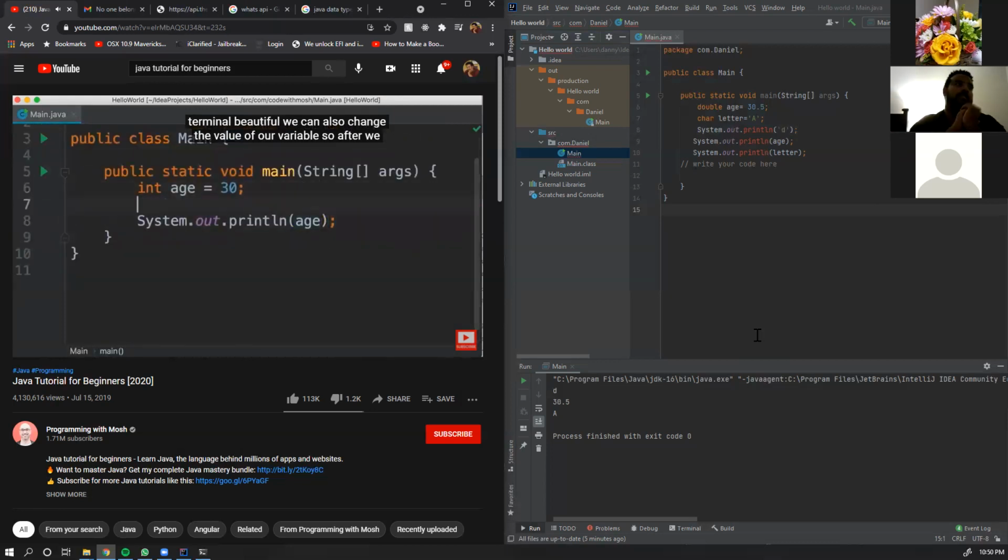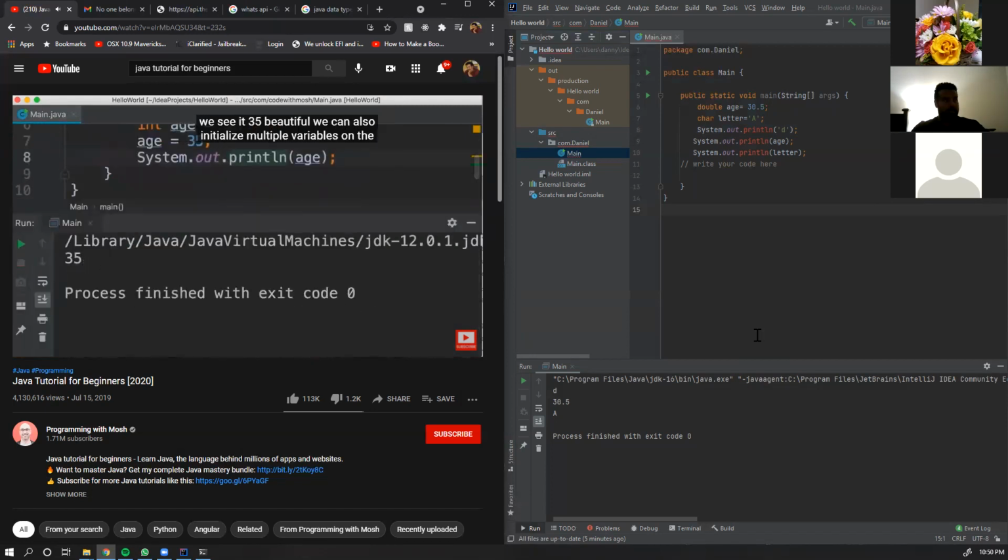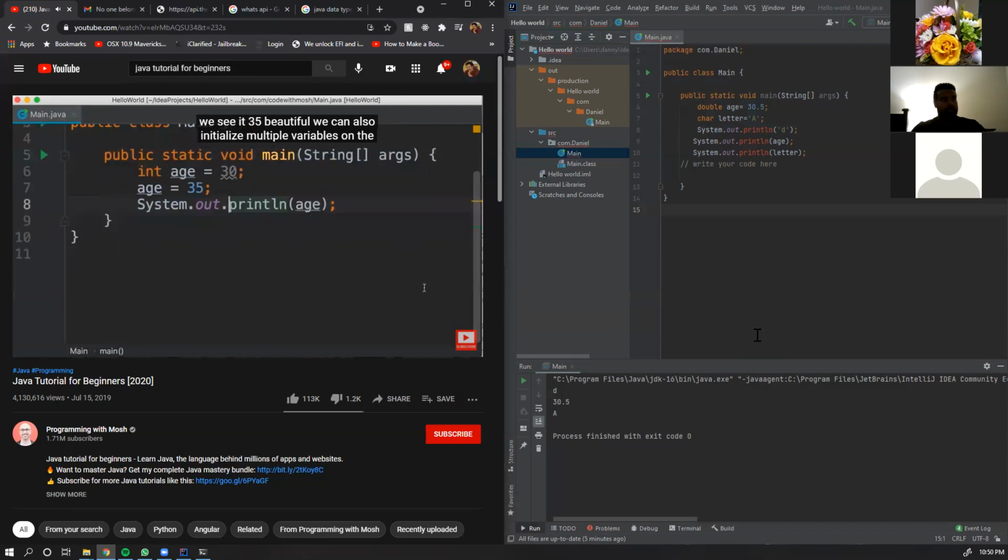So after we initialize it, perhaps we can change it to 35. Now when we run this program again, we see 35. Beautiful. We can also initialize multiple variables on the same line, but this is something that I don't recommend because it makes your code ugly and hard to read.